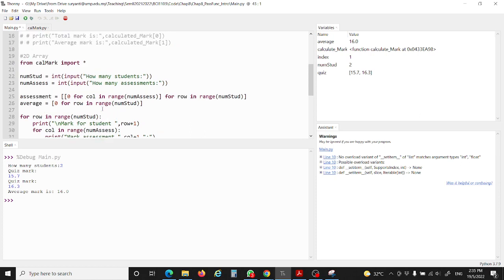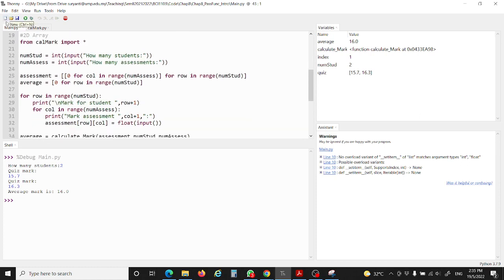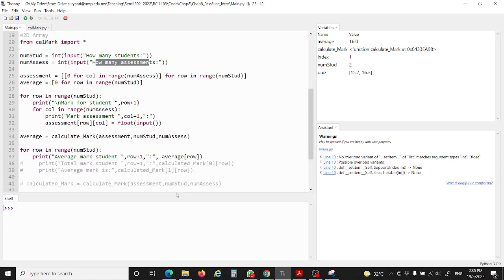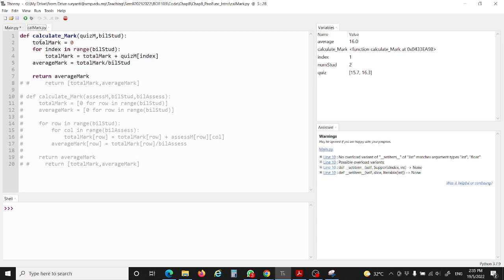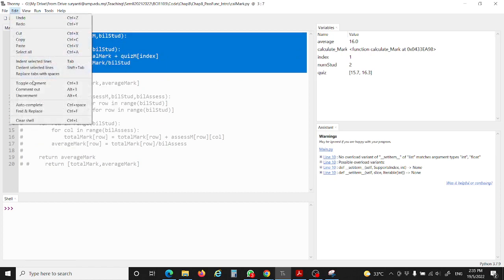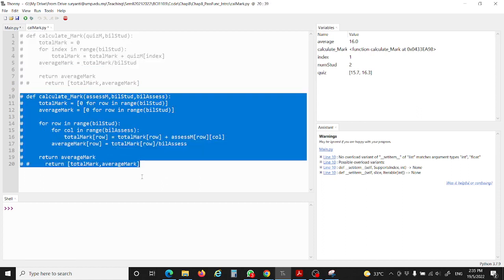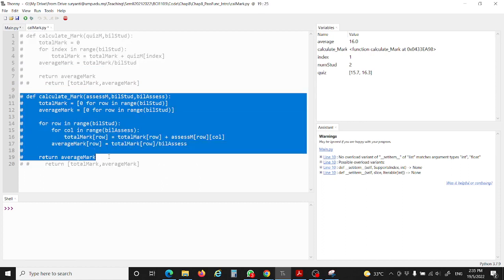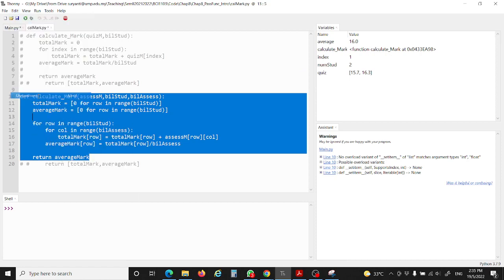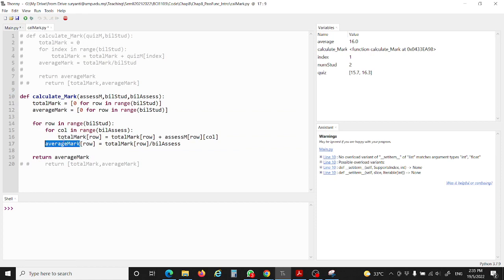So here, first we ask user how many students and how many assessments. Okay, the same coding as previous example, except that for the calculation of, which part? Yang ni kejap, saya tak tutup pula yang ni. Sekejap. Okay. Calculation for total mark and average for assessment, we will complete it in this function.